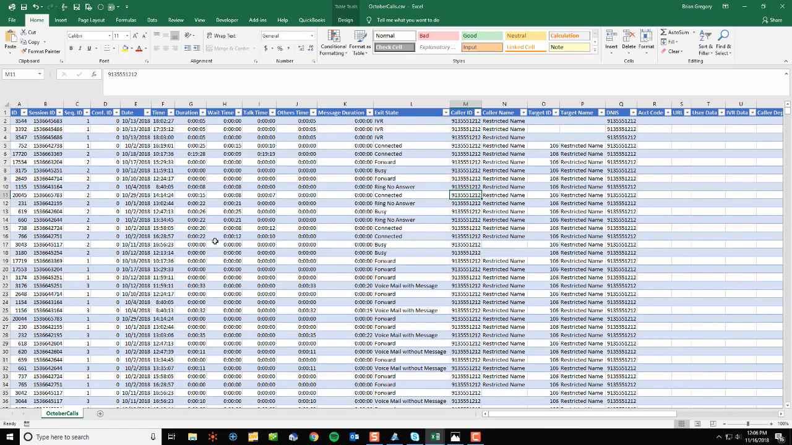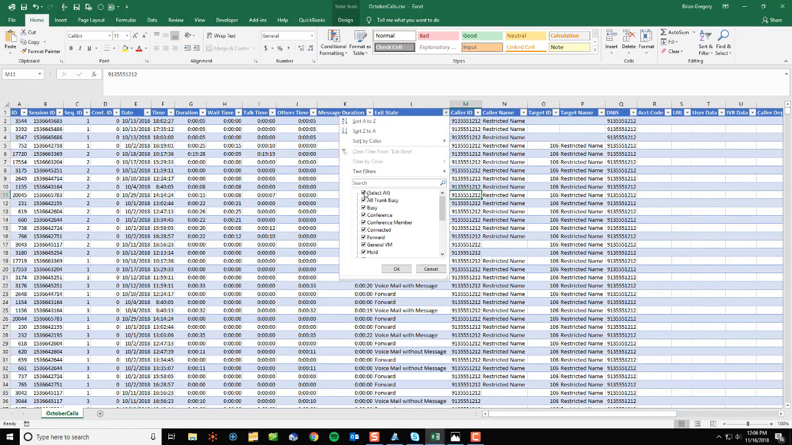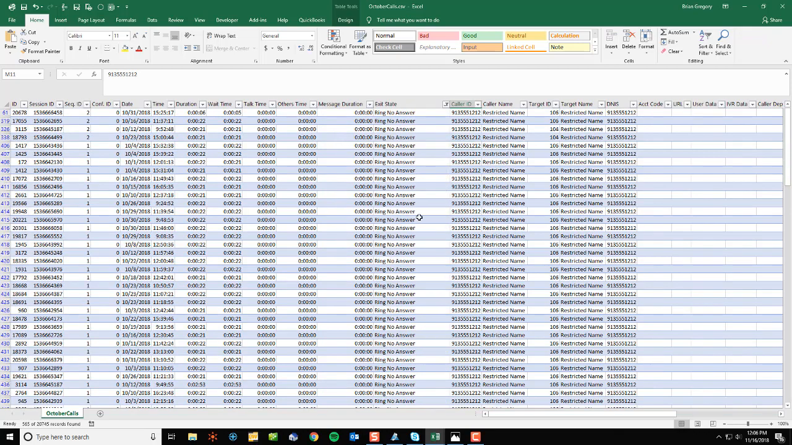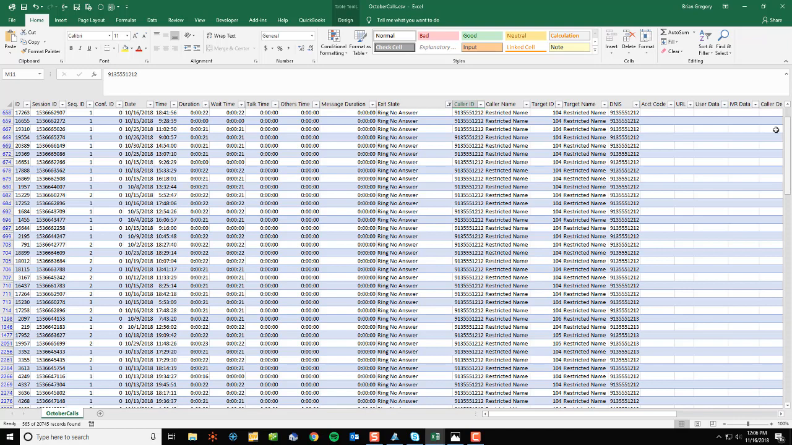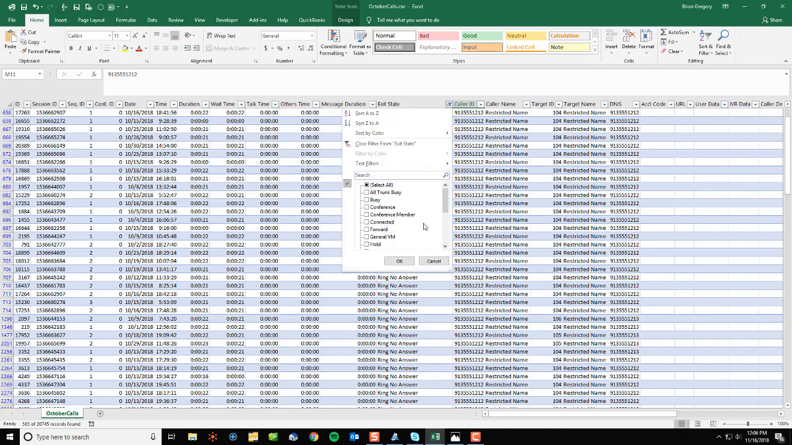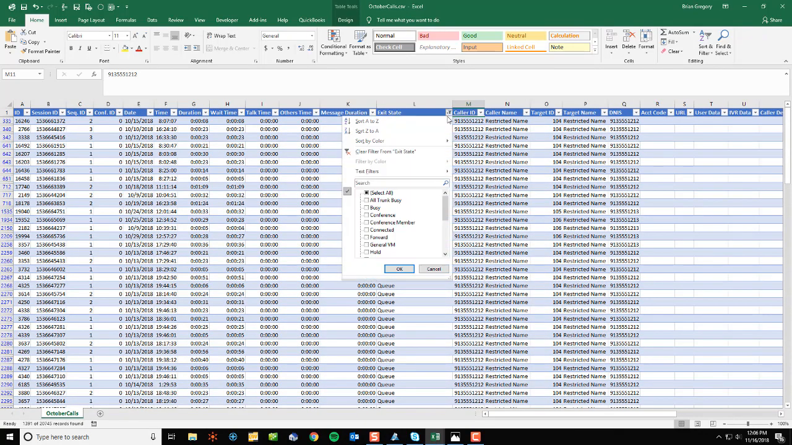What this can be really handy for is if I'm looking for ring no answers, for example. I can filter by exit state, come down to ring no answer, and immediately I'm going to see all of my ring no answers. Or maybe I want ring no answers or calls that went to the queue, so you're able to pick in there.